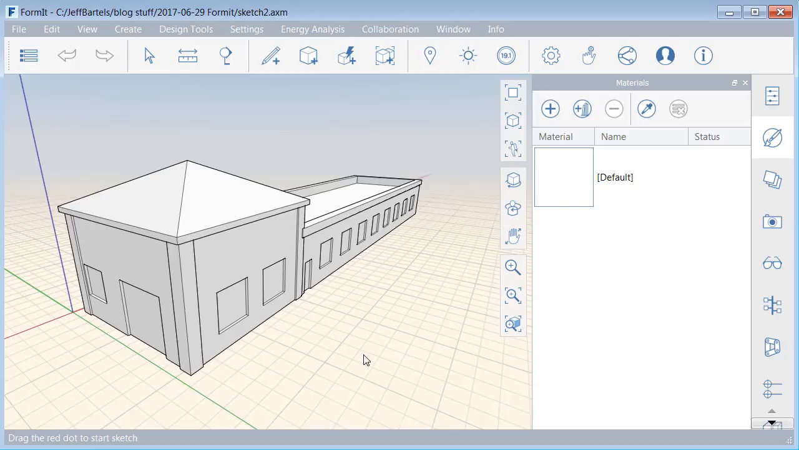Now that the basic geometry of our building is complete, we are ready to start adding photorealistic materials, and we'll do that in the next session.